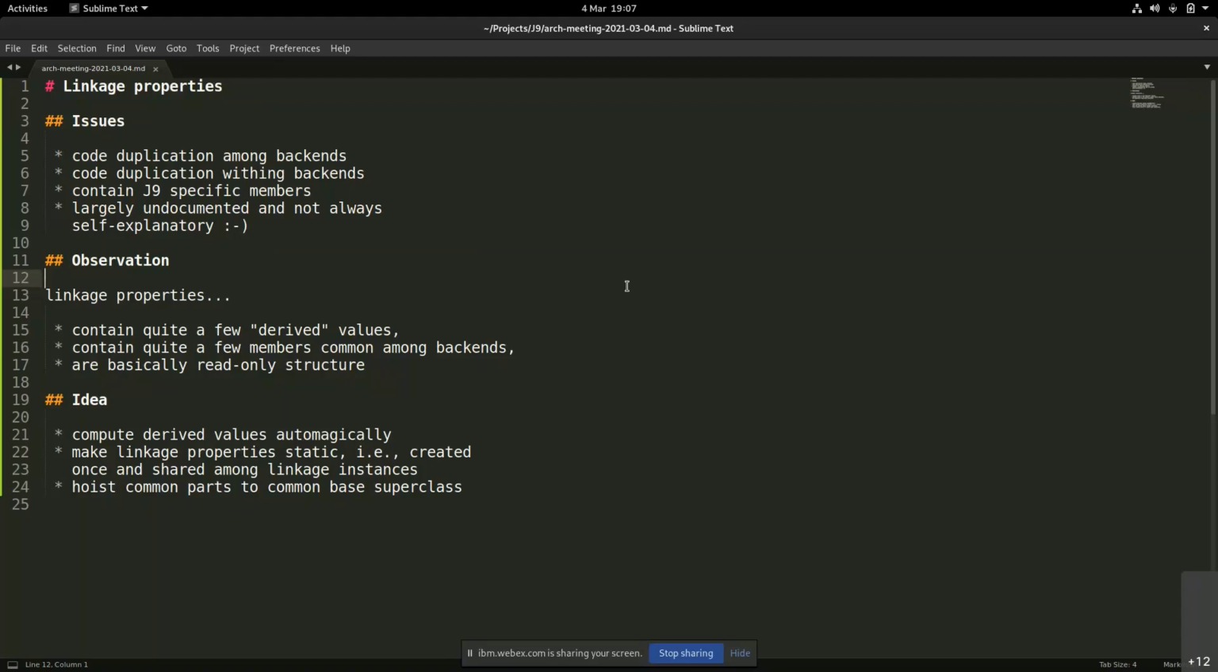Another issue, and I think that on GitHub there is also an issue to remove that, is that the linkage properties contain some JNI specific members, such as the method VM thread register metadata, actually used not for the method metadata but for the VM thread. Some registers for virtual calls and things like this, which don't hurt, but on the other hand, that's where J9, the consumer project, leaks into the OMR, which is something that would be nice to avoid.